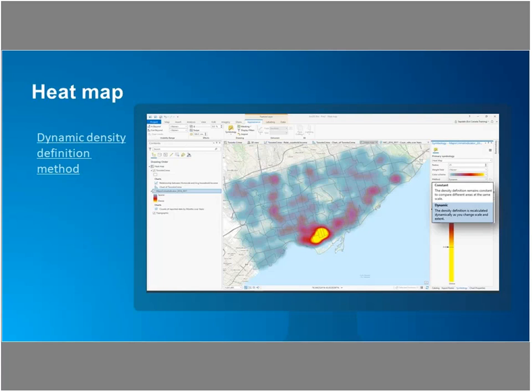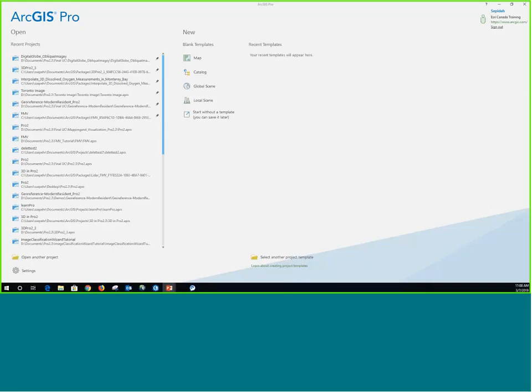Now I'm switching to my demo to show you all these new capabilities and workflows that I described in the presentation. Okay, the first thing you see when you launch ArcGIS Pro is the initial screen. In this screen, you will see the list of previously opened projects. New at 2.3 is the ability to pin or unpin a recent project. You can even right-click and remove the project from the list.